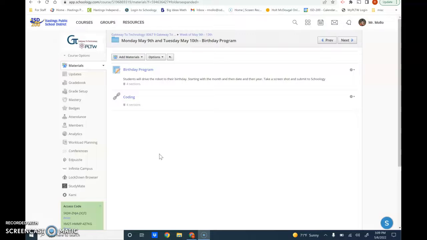So in Schoology it says there's an assignment there for you. Students will drive the robot to their birthday, starting with the month and then the date and then the year. Take a screenshot and then submit it right there to that assignment in Schoology.